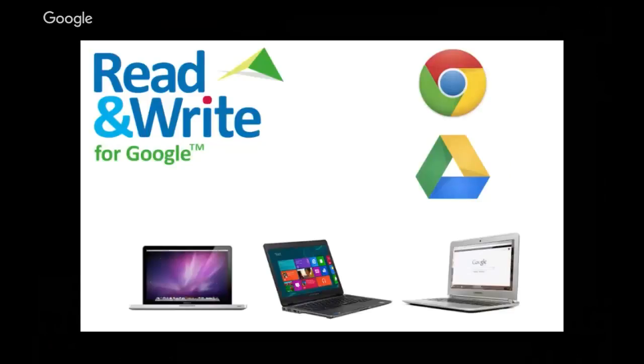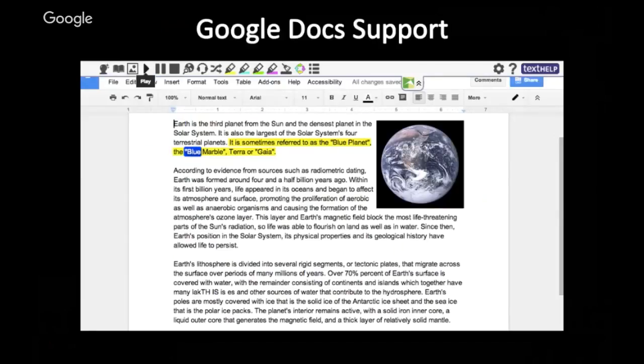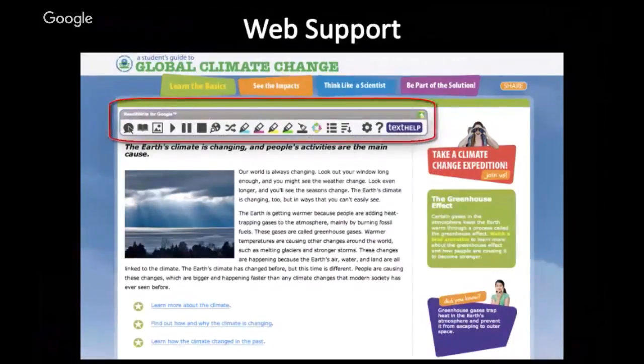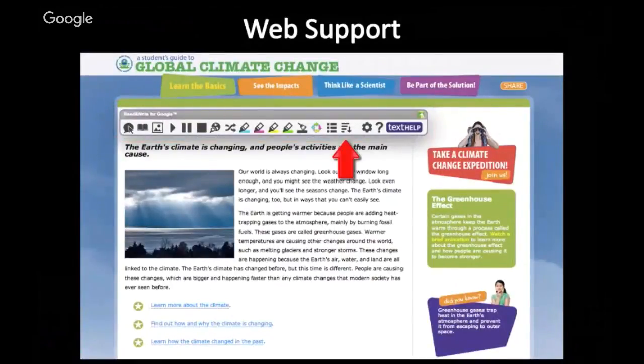Read and Write for Google includes an interactive toolbar that works within your Google Documents to provide read-aloud support with dual color highlighting. It also offers an array of support tools for students, including word prediction, a talking and picture dictionary, speech input, a translator, study skills tools, and more. A web toolbar brings similar supports to web pages in Google Chrome. It also includes a Simplify button to isolate text and remove clutter from websites. Users can then choose to summarize the text and access any of the other supports on the toolbar.